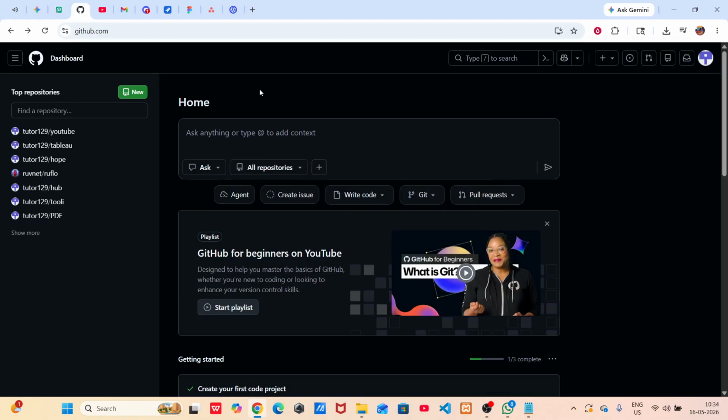A well-crafted README can showcase your skills, interests, and projects while leaving a lasting impression on visitors to your profile. Let's dive into the steps.